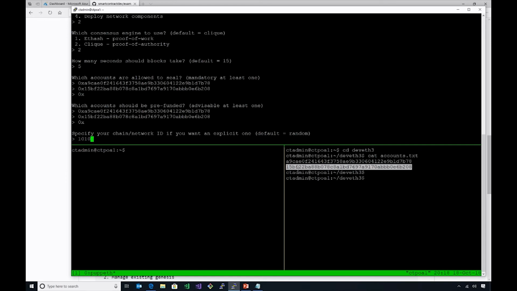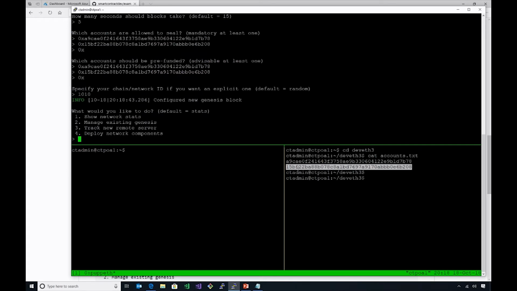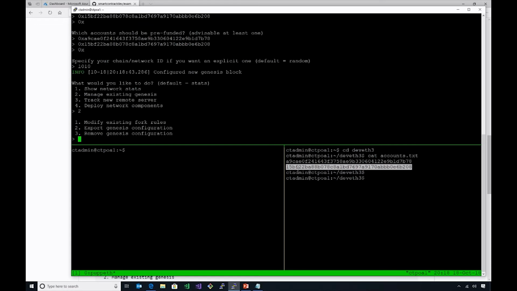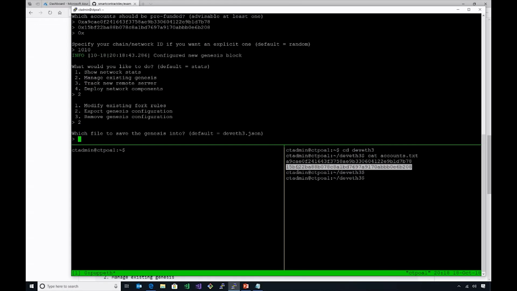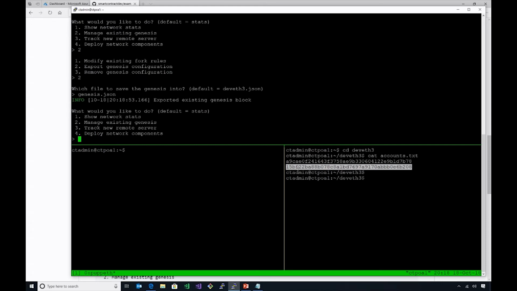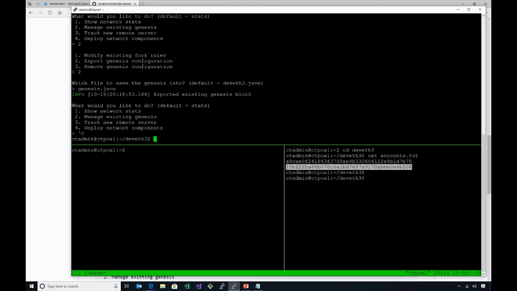What's the name of your chain? I'm just going to give it 1010. And we're pretty much done. So the next thing we want to do, we'll say manage, and we'll say export, and it'll ask what you want to name this thing, and we'll just call it genesis.json. And then we can exit out of here.